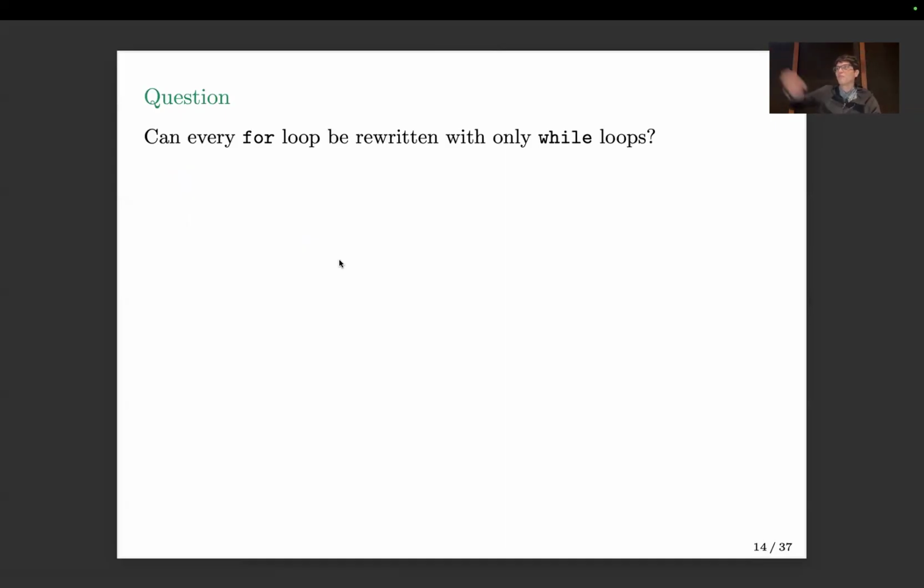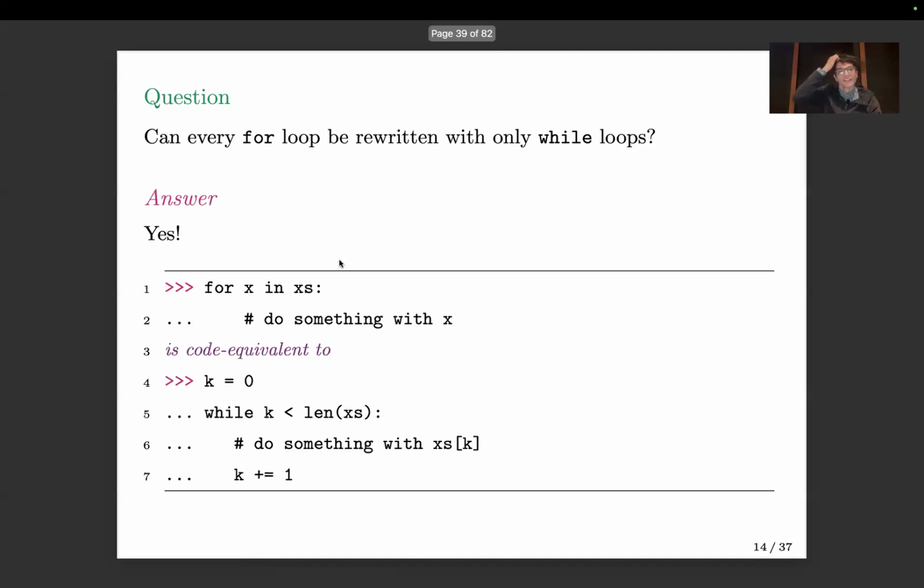Can every for loop be rewritten with only while loops? If I took away for loops from this class, would we still be able to do everything? I'm getting some thumbs up. Yeah, because a while loop allowed us to repeat something a potentially infinite amount of times, but that also provisioned us with a tool that can repeat something a finite number of times. So if you have a for loop like for x in xs, do something with x, I can have the equivalent that just uses an index to walk through that. So I can say k is equal to 0, while k is less than the length of xs, do something with xs at index k, and then increment the index.